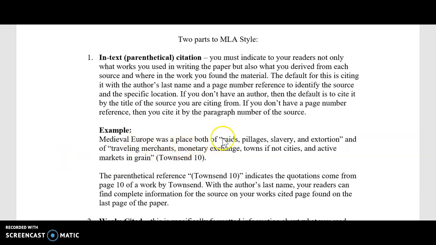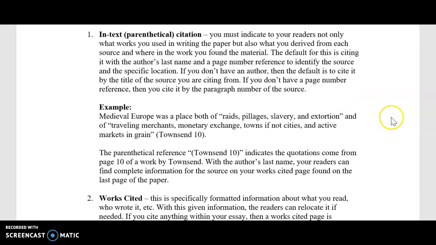So we have specific quotes starting here and then ending here. Then we have our own two words, and then we have quotes here, and where it ends as well. And then at the very end of the sentence that we created, in parentheses, we have the author's last name and then the page number, which is what we talked about for that default up here. The parenthetical reference, Townsend 10, indicates the quotations come from page 10 from a work by Townsend. With the author's last name, your readers can find complete information for the source on your works cited page, found on the last page of your paper.